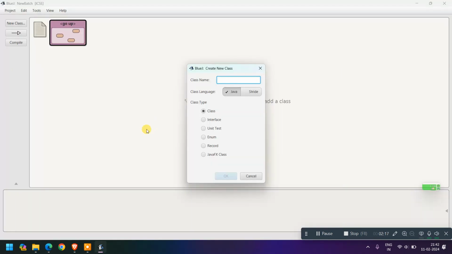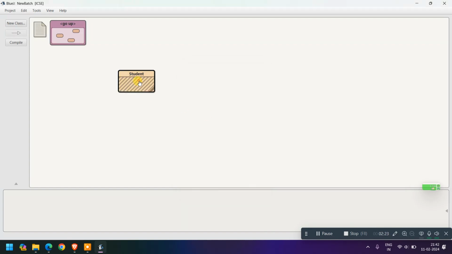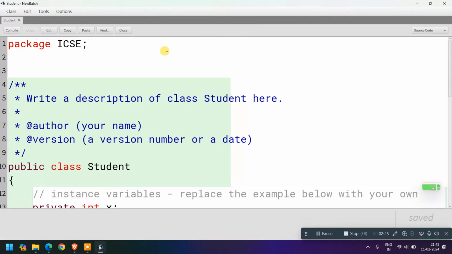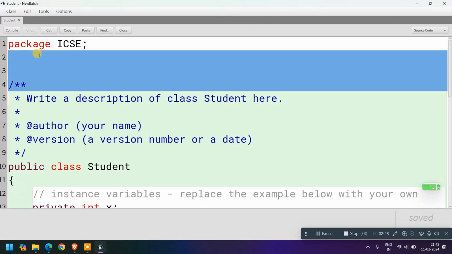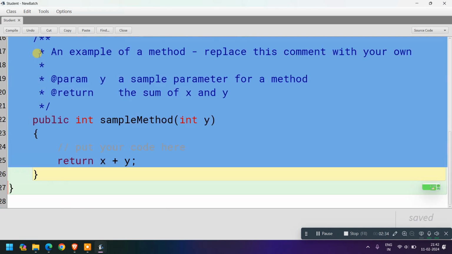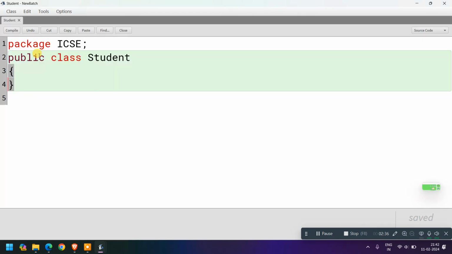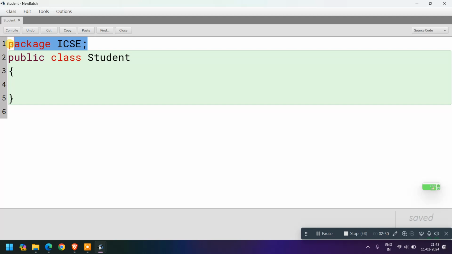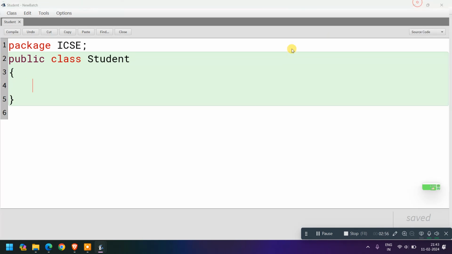Here you can see I have created a Student class. You don't need to give a package name. If you want to give a package name, you can, otherwise there is no need. So I have created a class. Now we need to follow the second step. What is the second step? The second step is member variables.